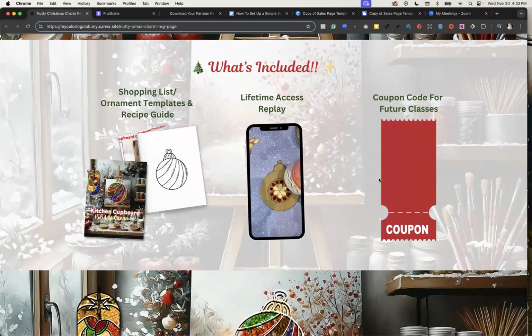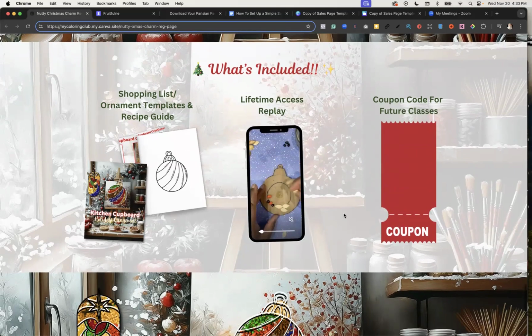What are they getting? What's included? In this case, we're emphasizing the shopping list, ornament templates, and recipe guide. That's how we've positioned this. They're getting this PDF. I also had Marcia do a little demo showing herself applying. You saw her show the ornament hanging on the tree earlier. Now we did a quick video showing her actually putting the ornament together. No audio, no music. She did a time-lapse video. So again, it's illustrating what they're getting. They're getting lifetime access to this replay. We could have used any other kind of video, but that's what we chose to use for this one.